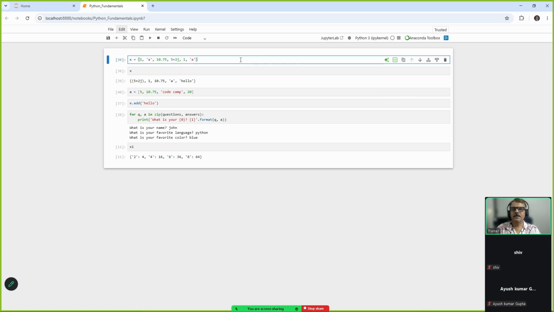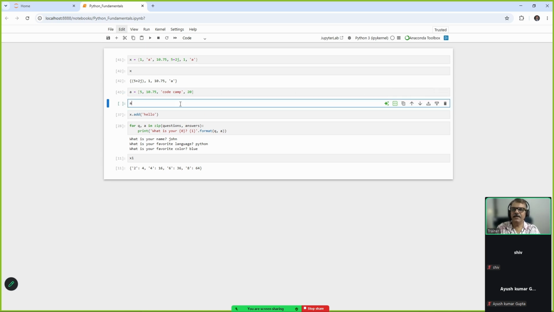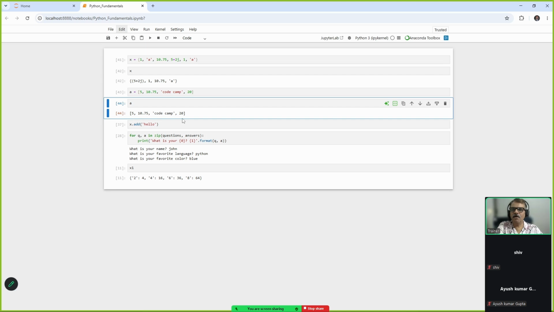Now run the first cell to create this list. Now print the elements of x, print x. This is the current status of the set. And now create a list, add one more cell and print a. Now these are the elements of a: 5, 10.75, code camp and 20. Now you want to add elements of a to x, this set.